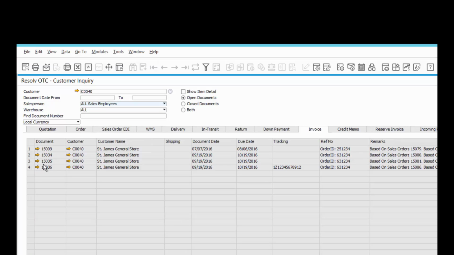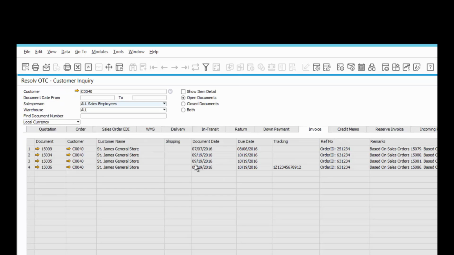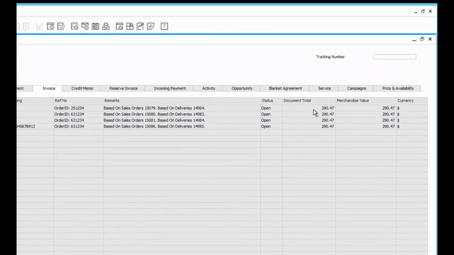As you can see here, I'm presented with the document number, and this gives me the ability to drill in to actually see the invoice. I can see all the details for the invoice. I can also drill into the customer. It gives me information about both when the invoice was dated and when it's due, tracking numbers, total value, both in terms of the merchandise itself and the document value, in case there were any taxes or shipping charges or other things that made the values different.